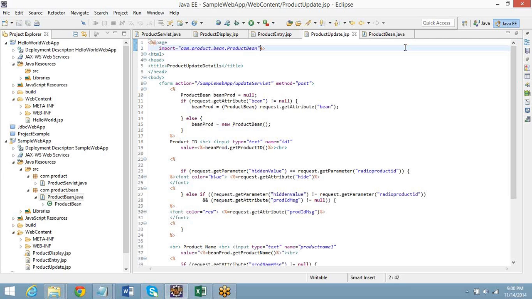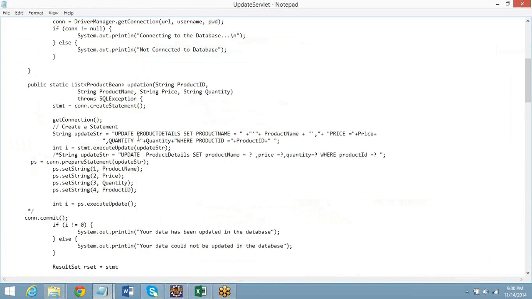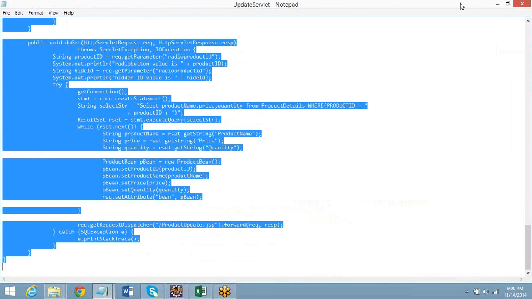Already it's trying to give you an error message. Right? Now, is this product update page called when you click on update? Yeah, it is calling. Let me show you. Shall I copy the servlet as well? I had written a separate servlet for this.